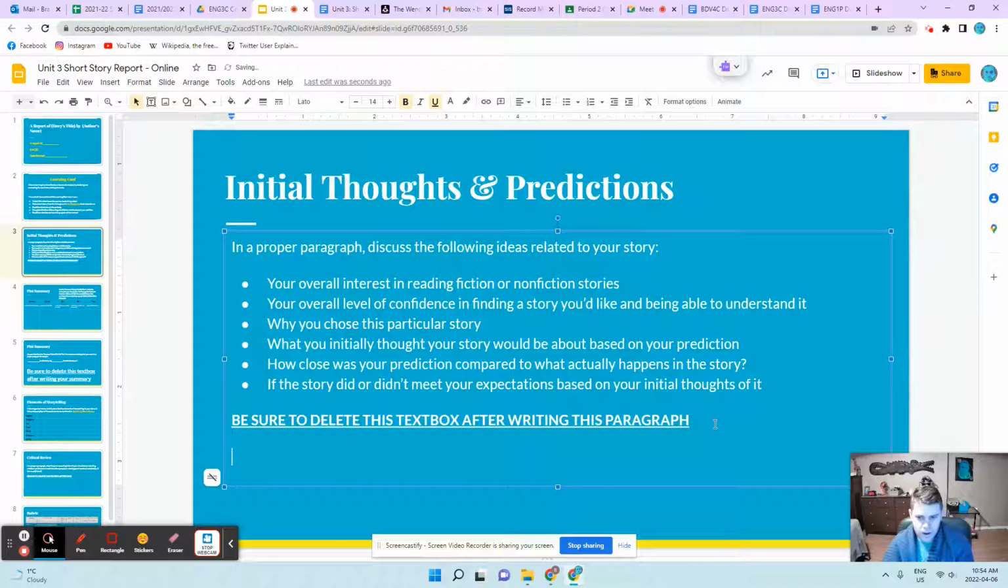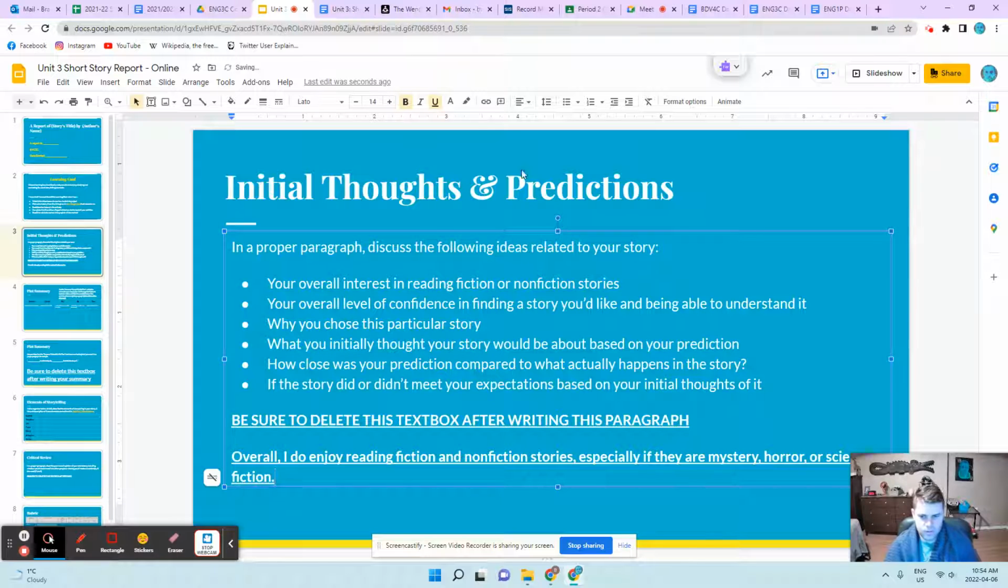So you can write your paragraph. So you say, overall, I do enjoy reading fiction and nonfiction stories, especially if they are mystery, horror, or science fiction. So that one sentence right there answers this.